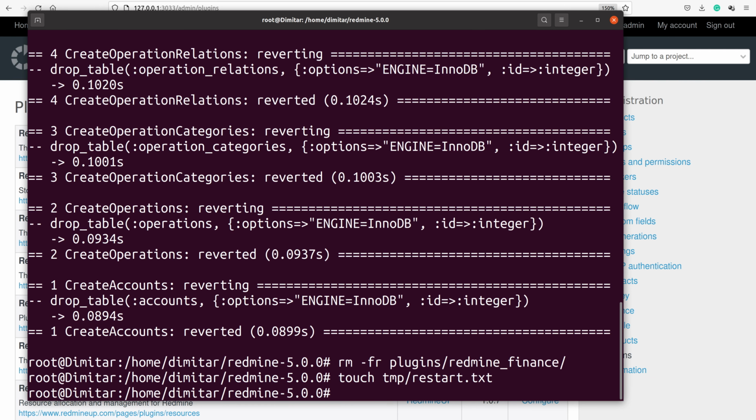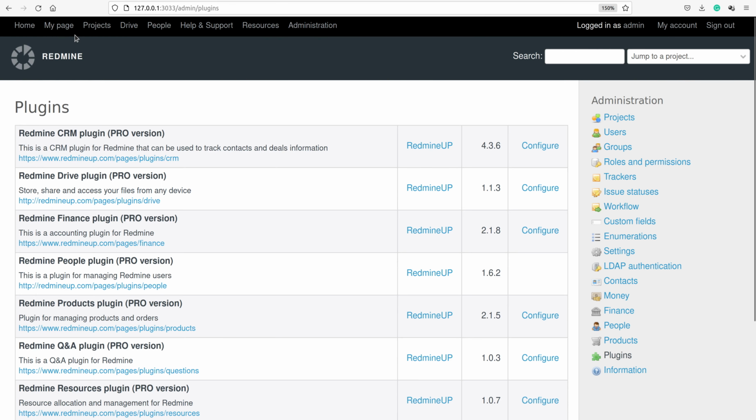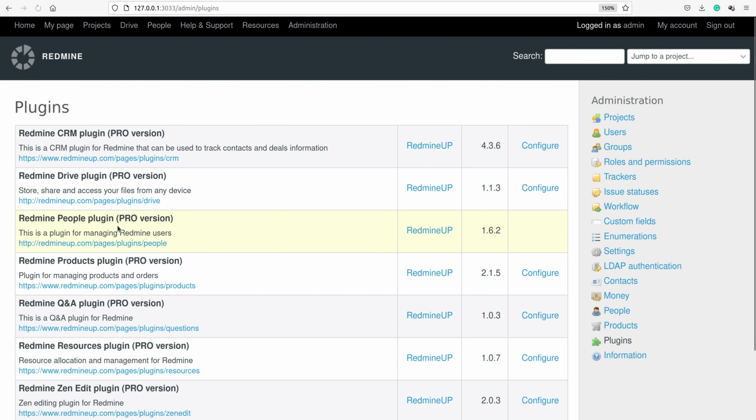Let's go back to our Redmine and check what is the behavior there. So we'll refresh the page and we will see if the Finances plugin is going to disappear. Okay, it is now gone. So we have done our job successfully. We have removed the Finances plugin from the Redmine with the steps that I have just showed you.